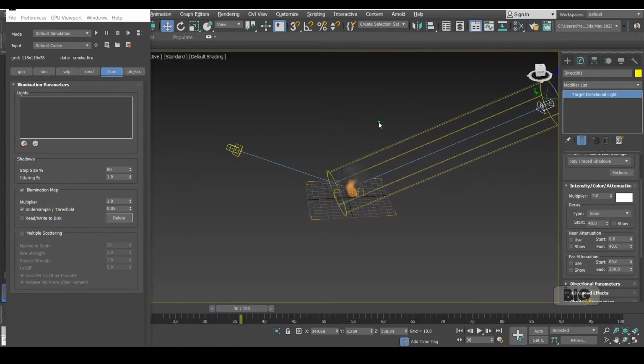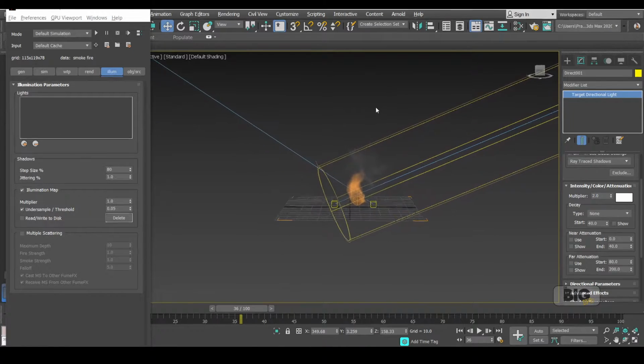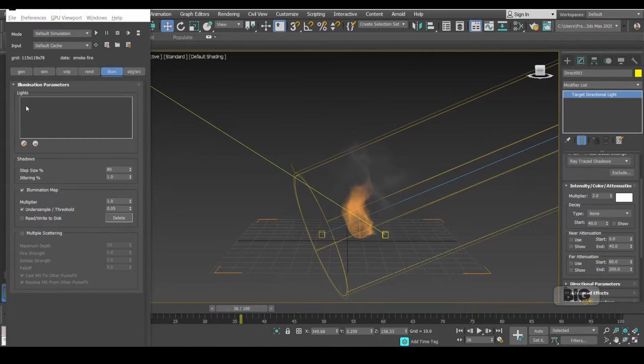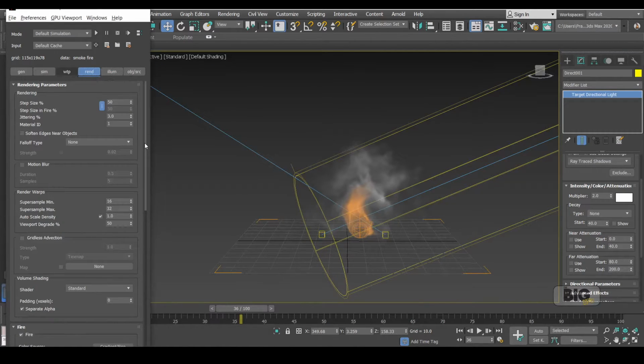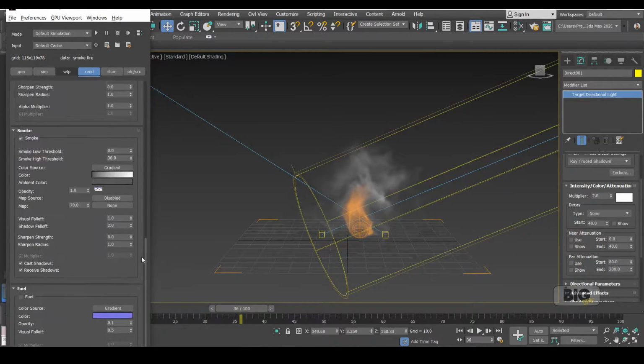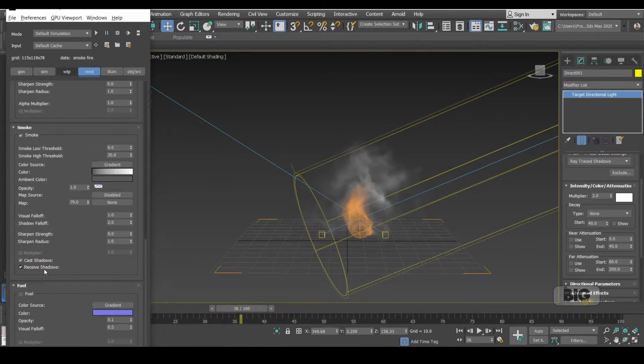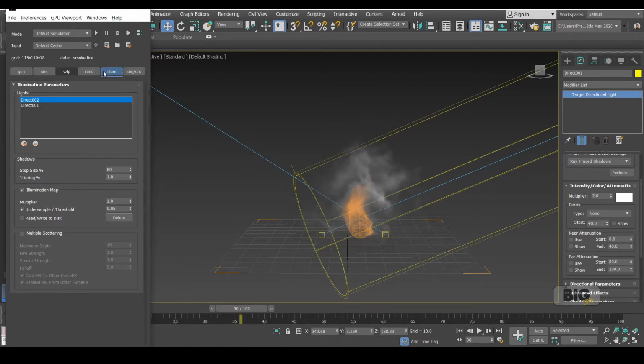Now even if we render it, nothing is going to happen. That's because we haven't added the lights. So what we have to do for the lights to affect the fire and smoke is we have to pick the lights. So here, as you can see, I have added both the lights and now they are going to affect it. One more thing that you need to make sure is in the render tab that under smoke, cast shadows and receive shadows is on. If that is not on, your smoke will be entirely flat and your light won't really create any shadows and affect the smoke.